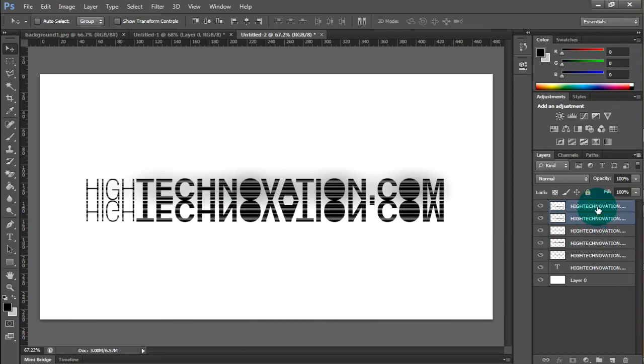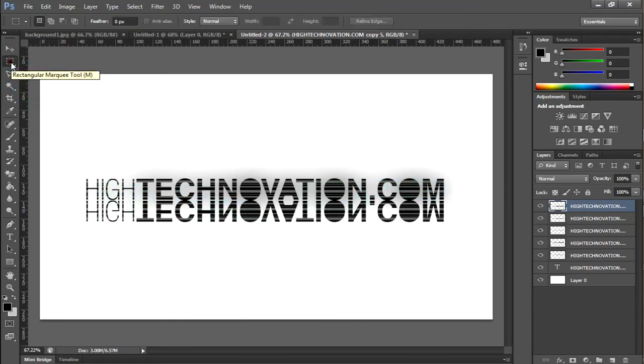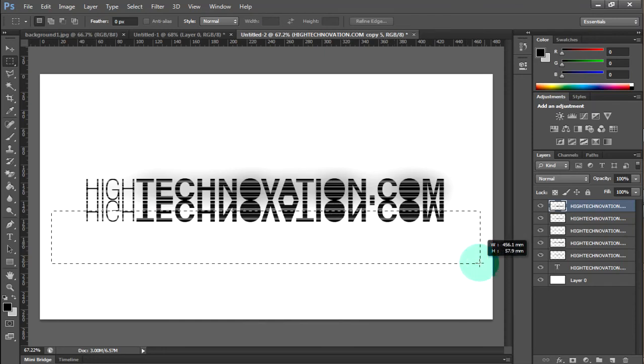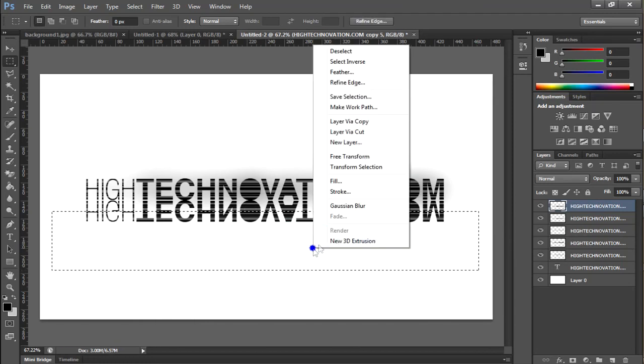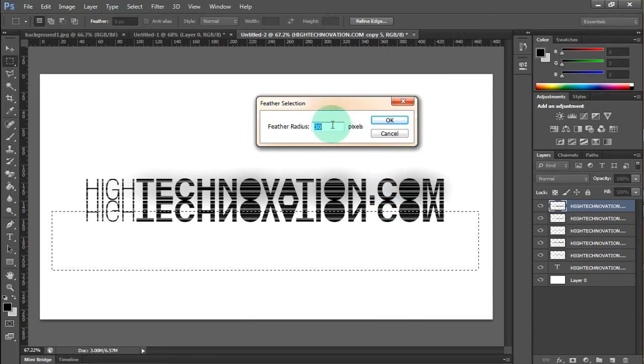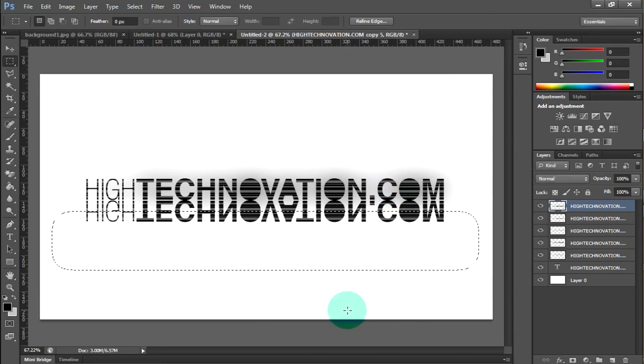Okay, so next select your top layer, and what we're going to do now is select the bottom half of this mirror copy that we've created. So select your rectangular marquee tool, and then make a selection of more or less the bottom half of your text, more or less like that. Then you just right click and then Feather. Set your feather to around 30 pixels, like that. So that just rounded that selection over there.